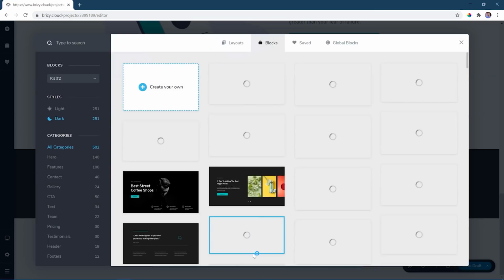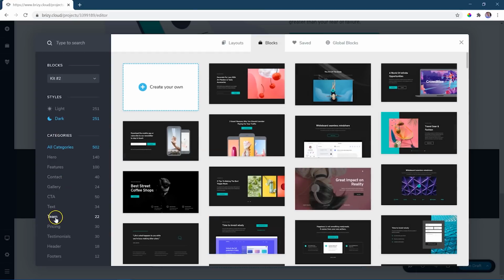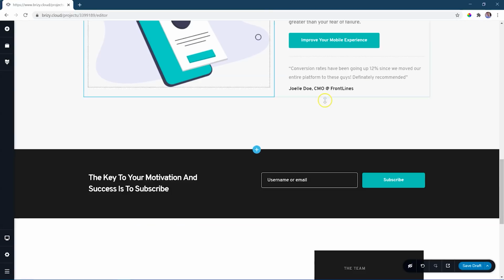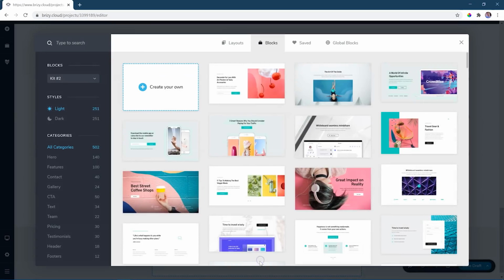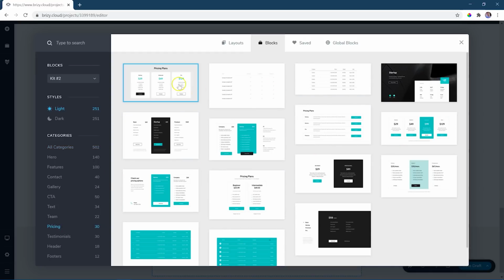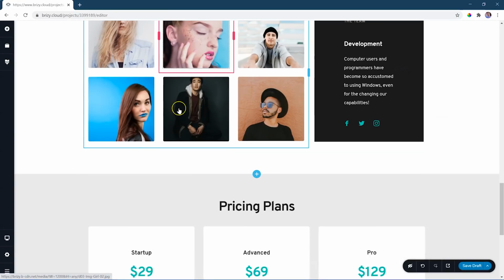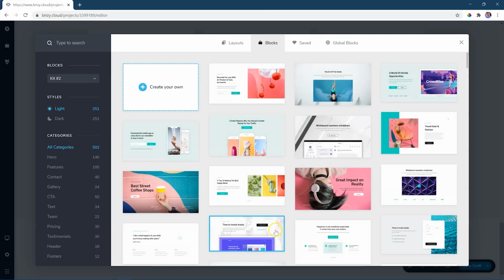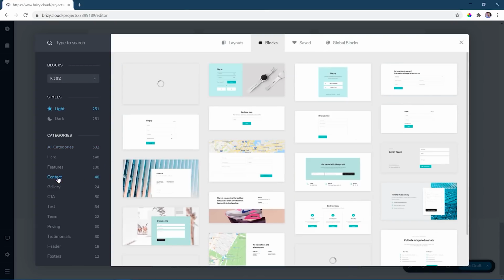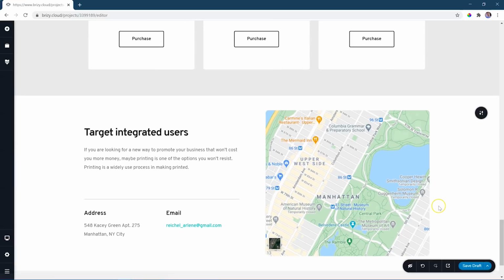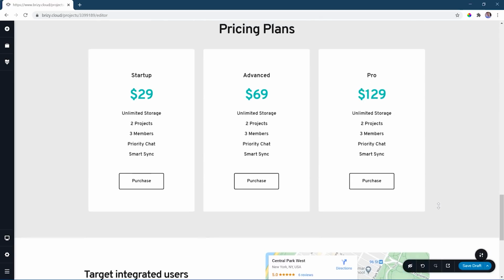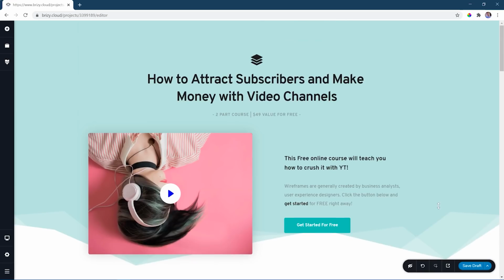And bring in our team. Everybody that works for me, team here. Let's put it on light. I'll choose this one up here. Then pricing plans. Let's see what we've got here. Pricing. Let's choose the first one. And then finally, let's go for a map with a contact section. Look here for contact and grab this one. And that's it. I've brought in my framework and now I can go ahead and change out the content to what I need for my site.